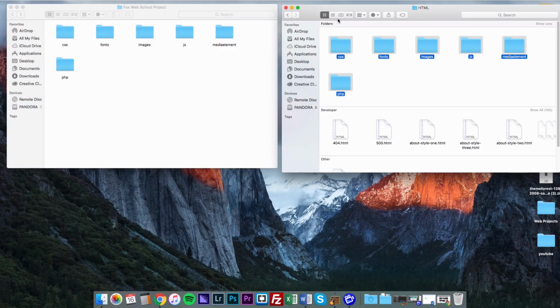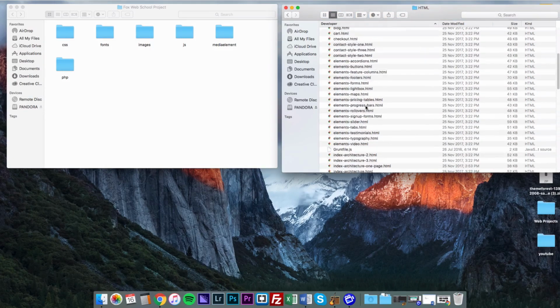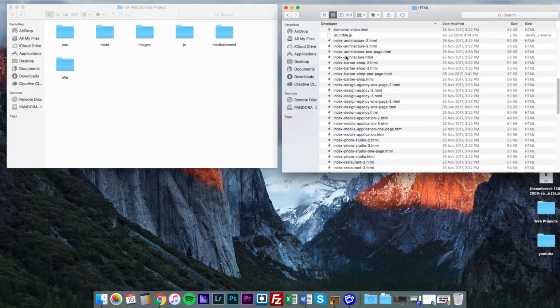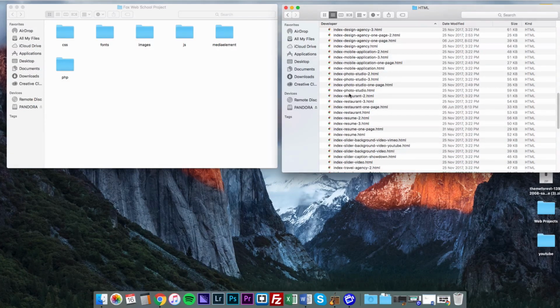So if I go back to the files here, this time I'm going to arrange it as a list, and I'm going to go down and just have a look for all the different themes. So I can start to see them here. I got my architecture themes, I got my barber themes, and you can tell obviously it's alphabetical. So I'm going to go down to restaurant, and I now have 4 different restaurant themes. I have restaurant 2, restaurant 3, restaurant 1 page, and restaurant HTML.